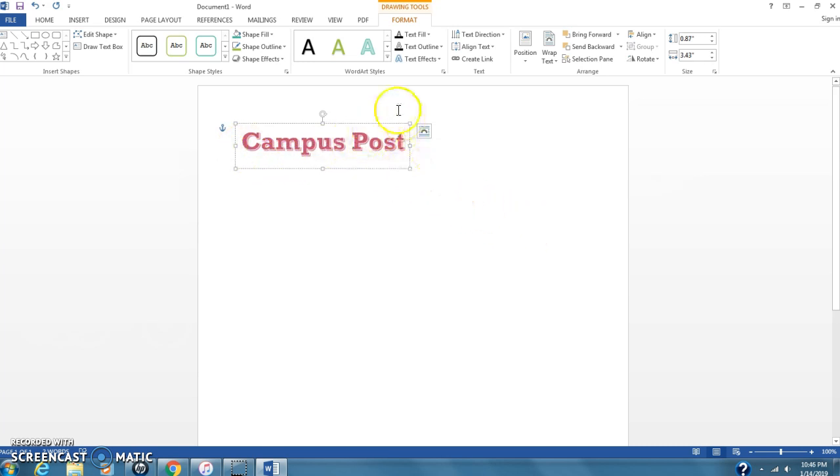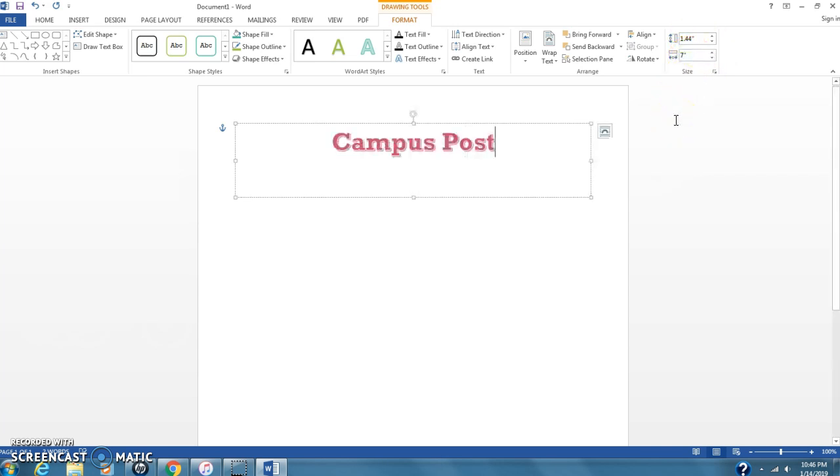Alright, so the next thing we're going to do is we're going to change the size of this. So over here on the size dialog box, we're going to change this to 1.44. And we're going to change this width to 7. So after you change the height and the width, just simply hit enter on your keyboard.